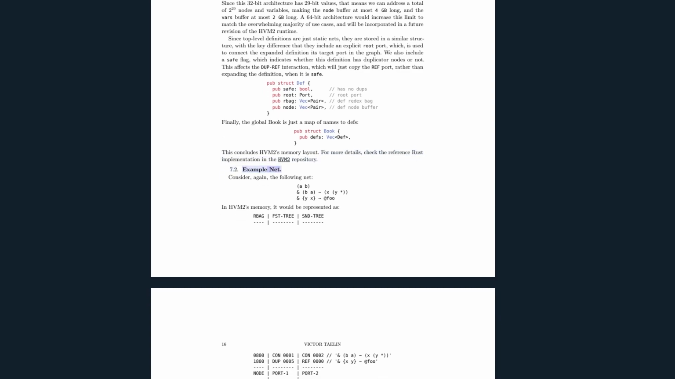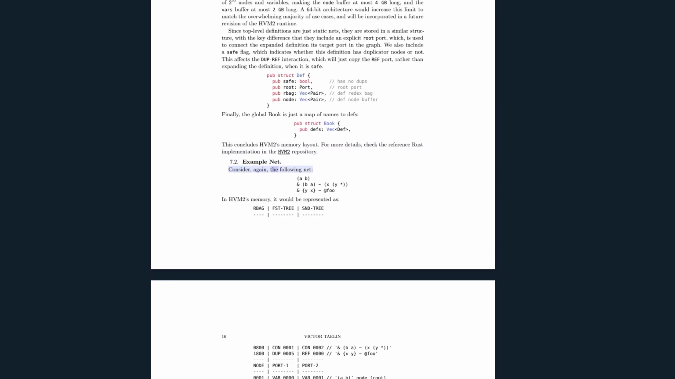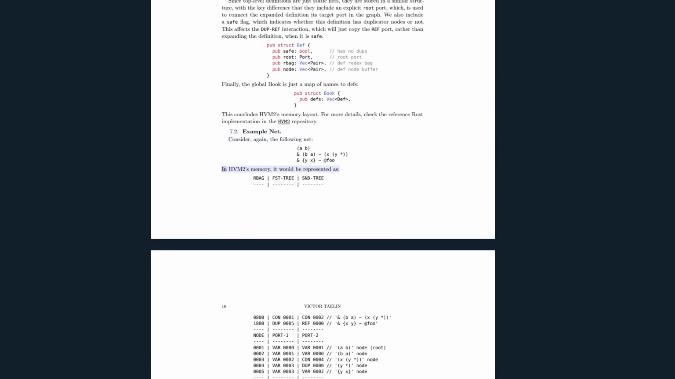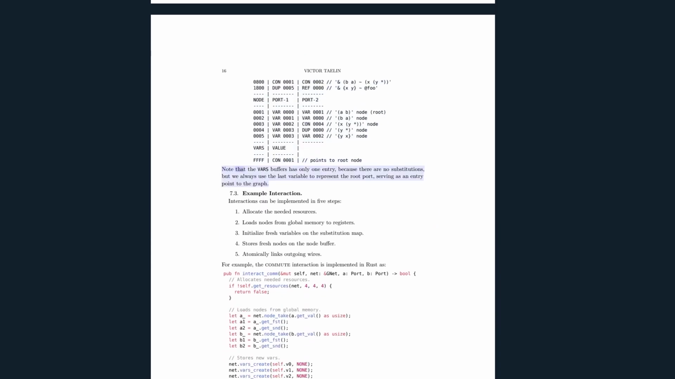7.2 Example net. Consider, again, the following net, until at full. In HVM's memory, it would be represented as follows. Note that the vars buffer has only one entry because there are no substitutions, but we always use the last variable to represent the root port, serving as an entry point to the graph.